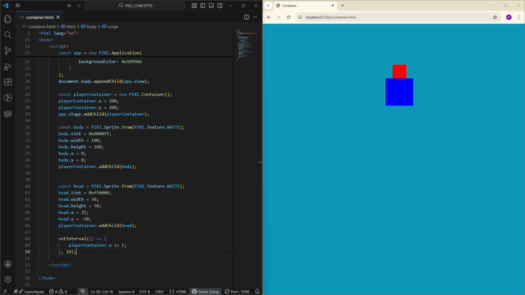Okay, this looks like it works. The character moves. But here is the problem. setInterval is dumb. It doesn't care if your computer is lagging. It doesn't care if the user switches tab. And it definitely doesn't synchronize with your screen's refresh rate.